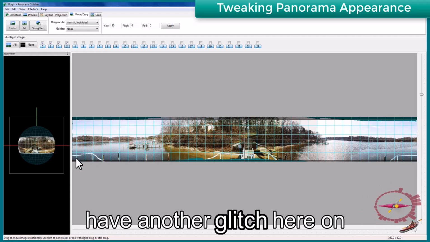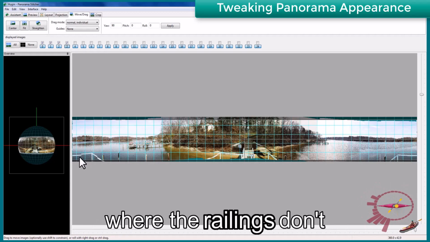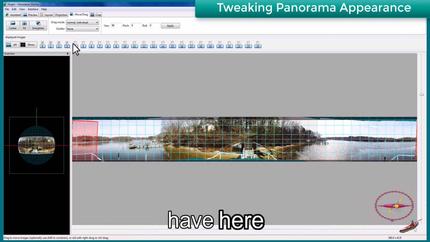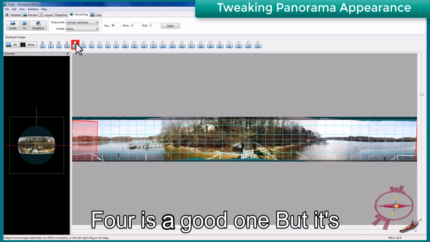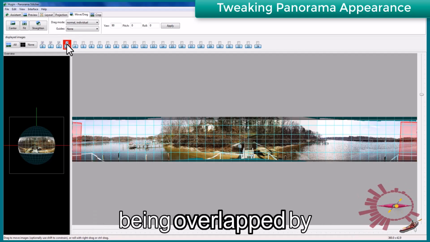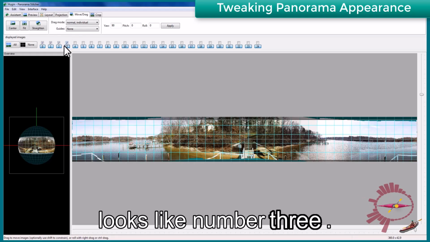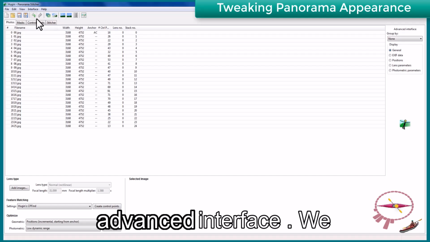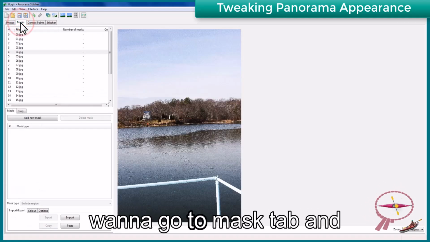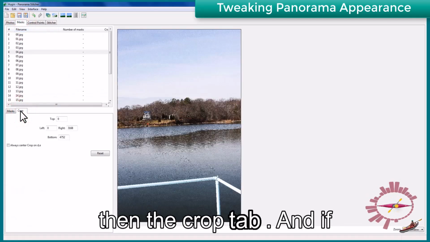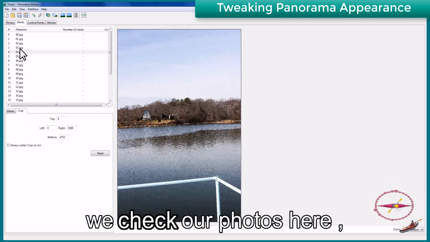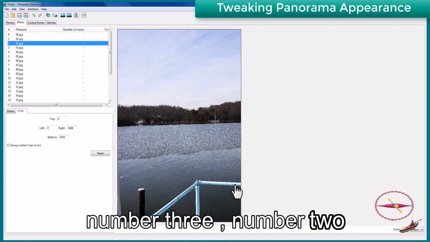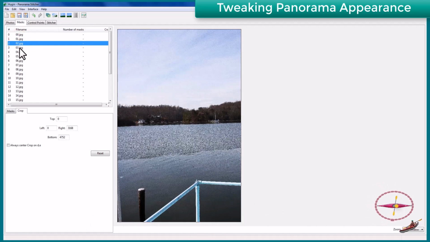I also have another glitch here on this side of the panorama where the railings don't connect properly. Let me identify what photos we have here. 4 is a good one, but it's being overlapped by, looks like number 3. Let's jump over to the Advanced Interface. We want to go to Mask tab and then the Crop tab. And if we check our photos here, number 3, number 2 has the railing that might be off.